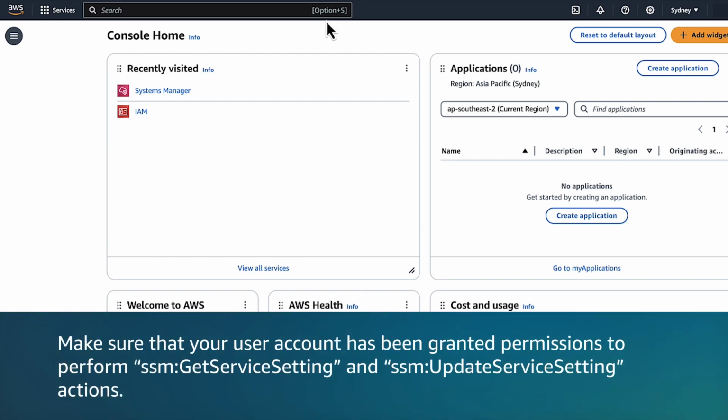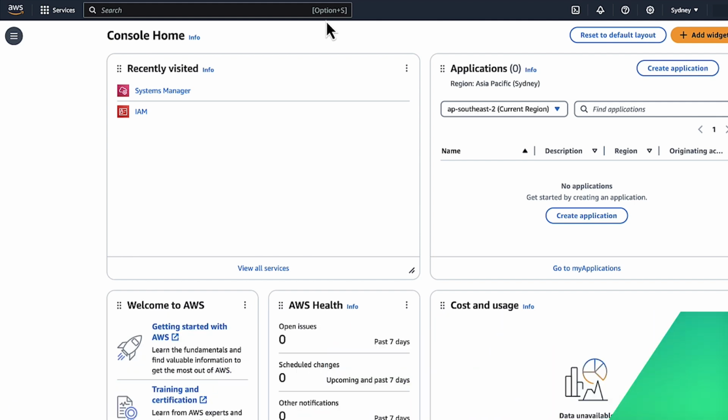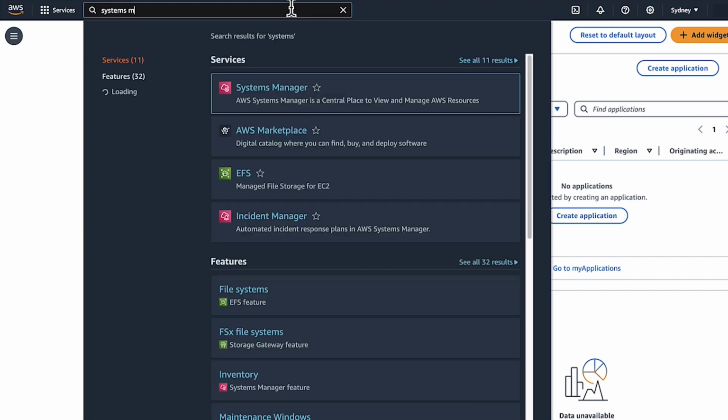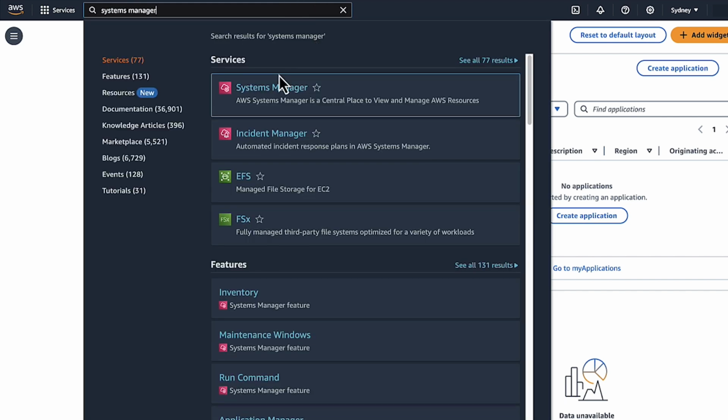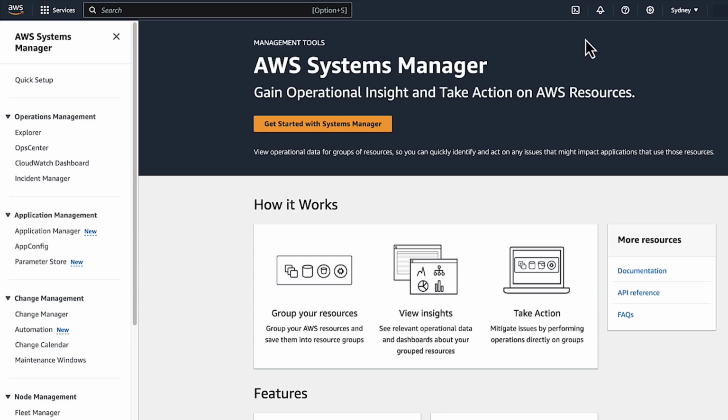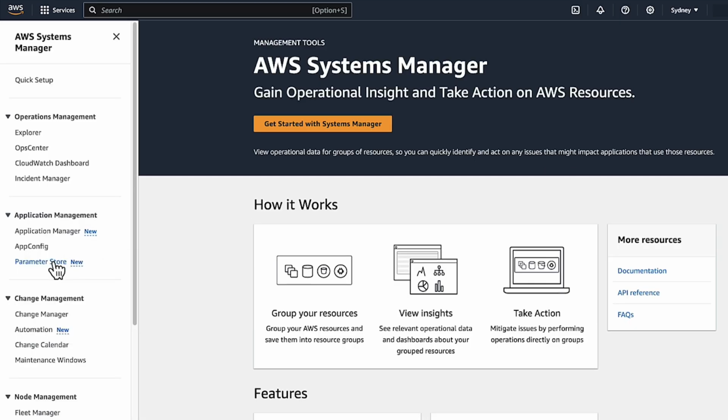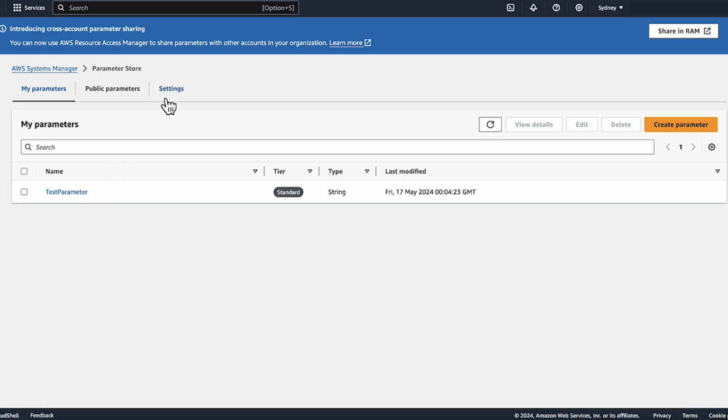First, make sure that your user account has been granted permissions to perform ssm:GetServiceSetting and ssm:UpdateServiceSetting actions. Here's the example IAM policy with required permissions. Sign into the AWS Management Console and navigate to the Systems Manager console. Make sure that you are in the correct region. Then choose Parameter Store. Choose Settings.